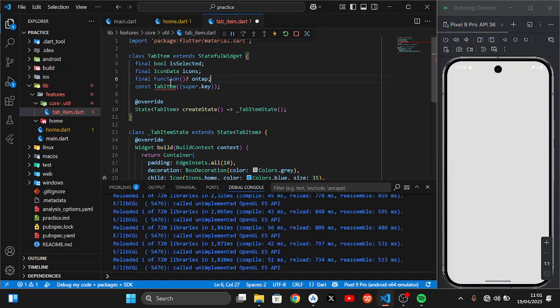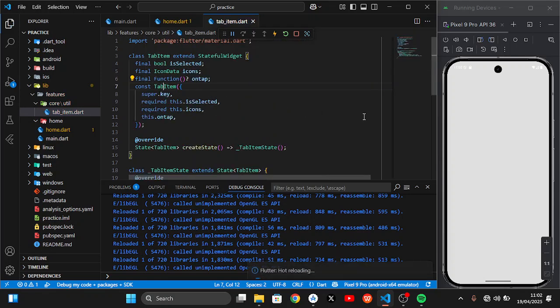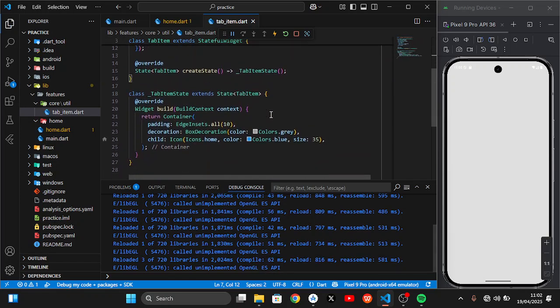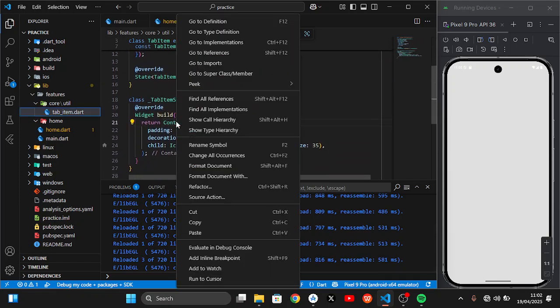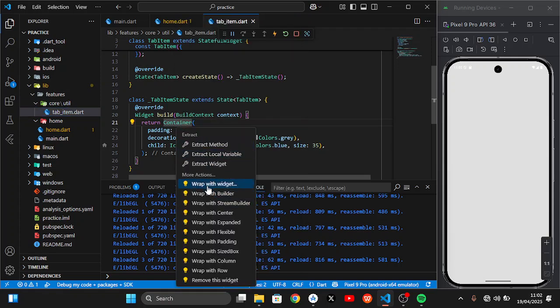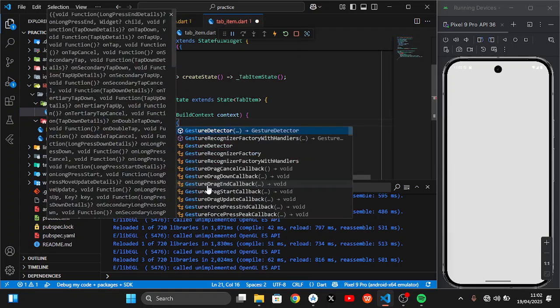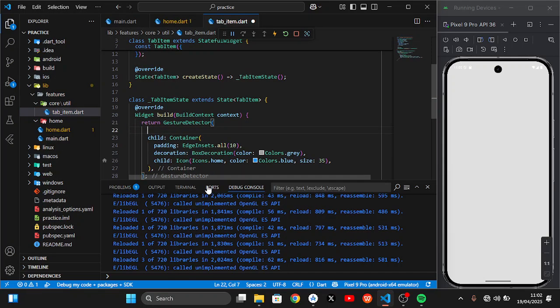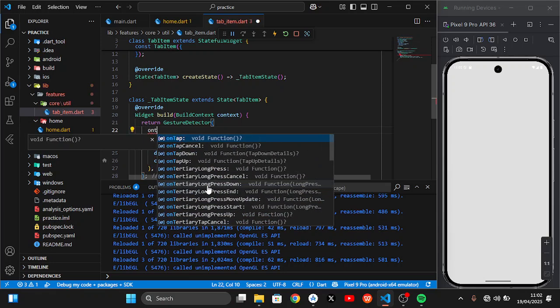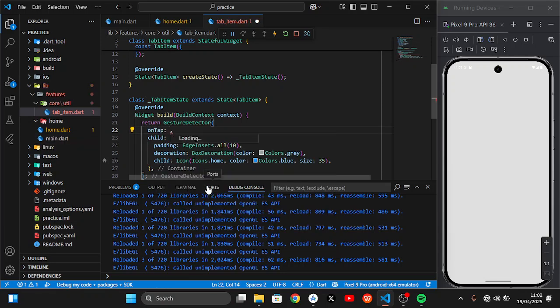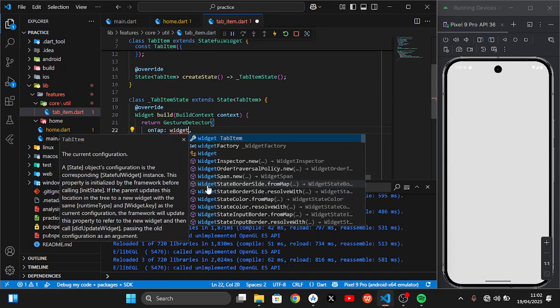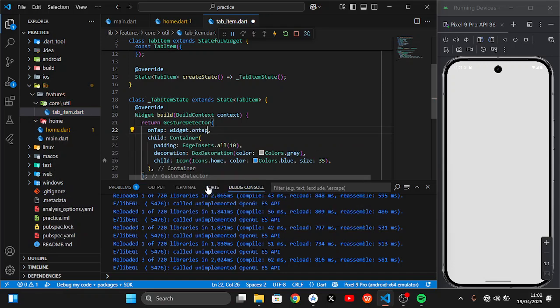Now with this, we have tapping functionality. All right, so first of all, let's add this. There it is. Yeah, saved. Okay. Now let's wrap this entire widget in a gesture detector. Now since it's stateless, we'll use widget dot on top. That's the way you want to use on top functionality.